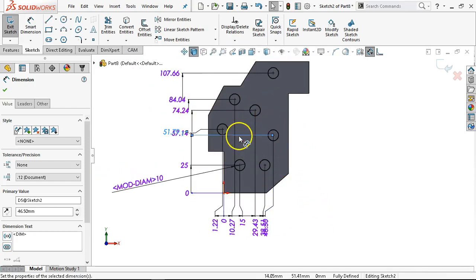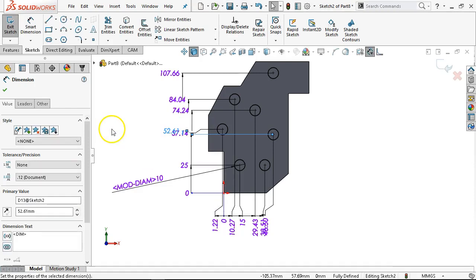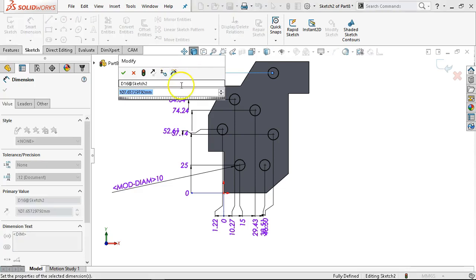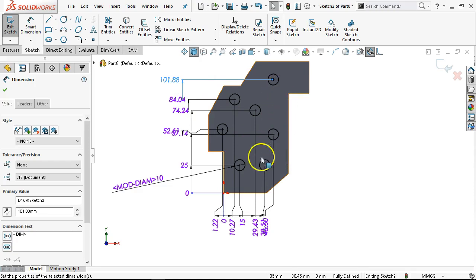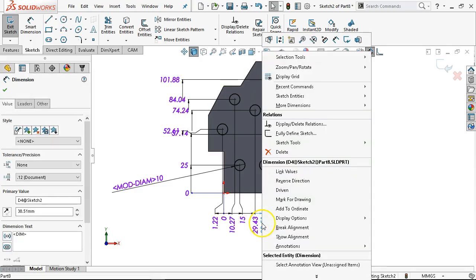And then the vertical, 52.61. And then what's the last one? A7, 101.88. And then it picked up the same, or it didn't. No, it did, 46.5. Okay, through that dimension. All right, so they got kind of messed up.